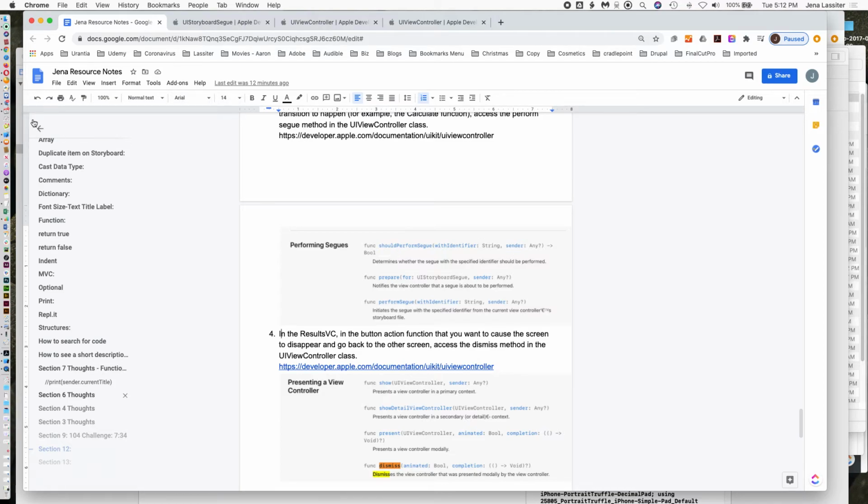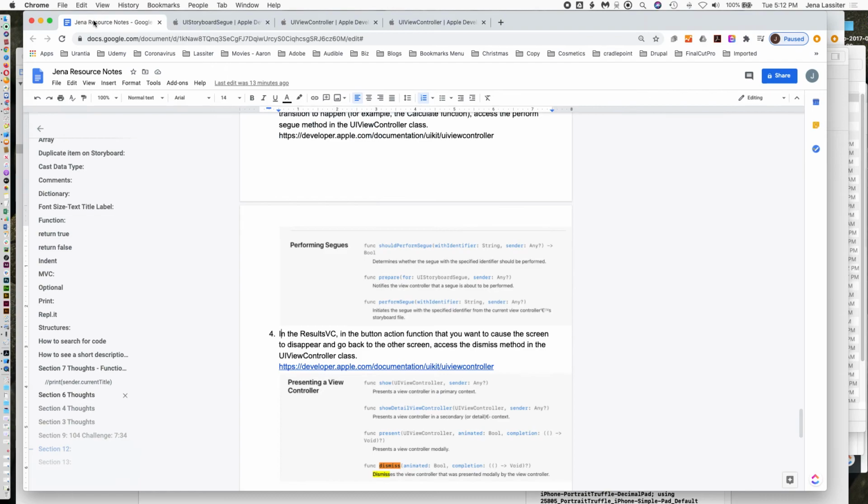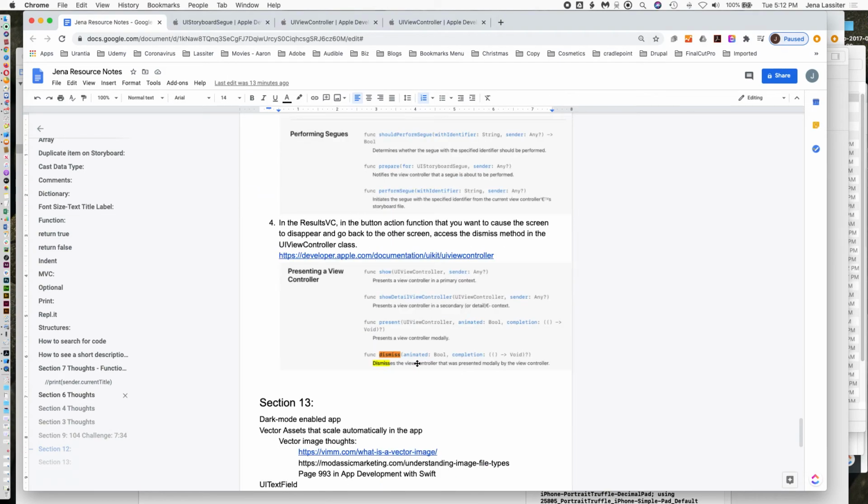And again, you'll see that it says self. Only this time, the self that we're talking about is what? Is it the calculator view controller or the results view controller? Well, it is the results view controller, because now you see we're in the results view controller, and now the self is talking about the results view controller class that's a subclass of the UI view controller. So if you do all those four things, then you're pretty much set up for being able to access the screen you want and then dismiss it.